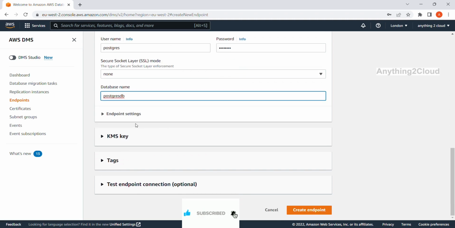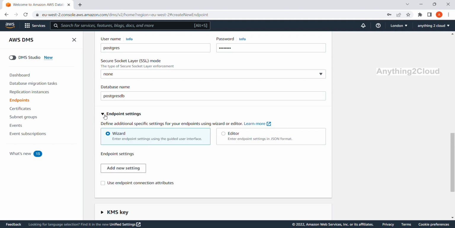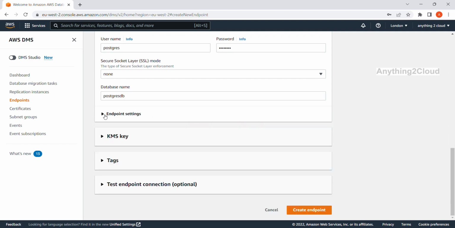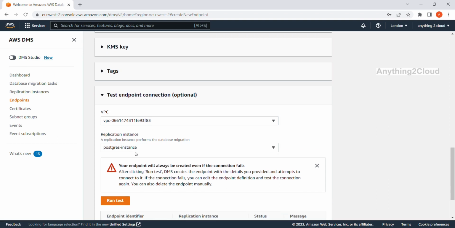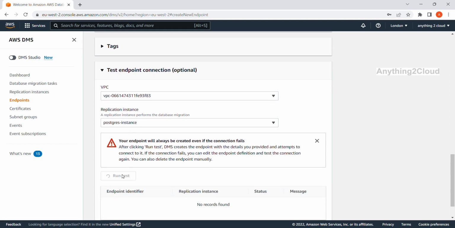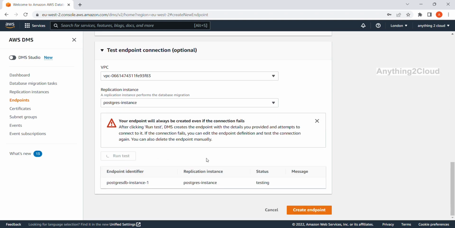For the endpoint settings, I'm going to keep the default here. KMS, tags, everything default. The first extra thing I want to do is test the endpoint connection. So I've used the VPC, and this is the replication instance we have created, and I'm going to run test. If it's successful, the status will show successful here. Right now it is showing testing. Let's see whether we're able to connect to the source instance from this DMS.